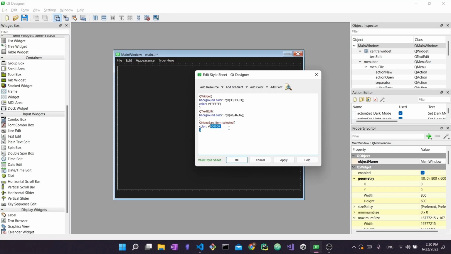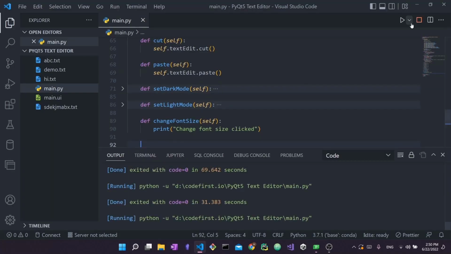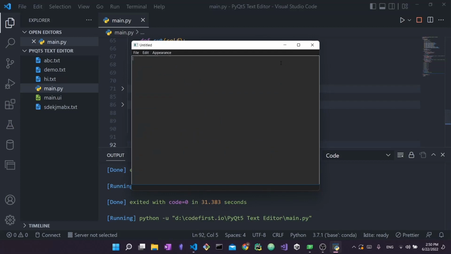Okay, so this is the style sheet for my dark mode. Now, I can apply and just leave this here, but then what would happen when I run the app? If I run it, it's going to be dark mode by default and I won't be able to change it back.